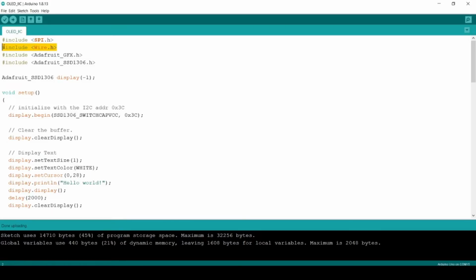You can also do some experiments. You can remove SPI.h and see whether we are able to display on the OLED display or not, right? The code that I am providing on the website is for both SPI OLED displays and IIC OLED displays, so it will work on both IIC and SPI. But if you are using only IIC, then you can experiment by deleting the first library, that is SPI.h, and see whether your OLED display is working or not, right?